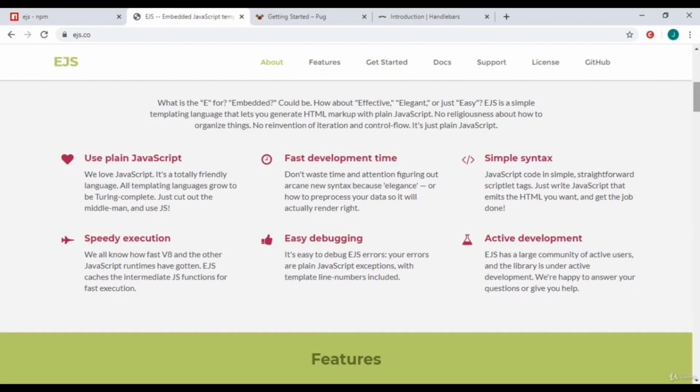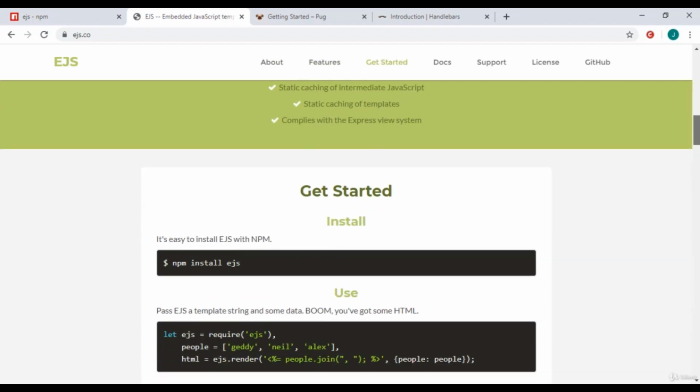You can see its definition. EJS is a simple templating language that lets you generate HTML markup with plain JavaScript. So this is the main definition of this template engine: we can use it to generate HTML markup with plain JavaScript. We can embed our JavaScript code in the HTML. It is really easy to use, especially for beginners. So this is the template engine that we're going to use in our course.